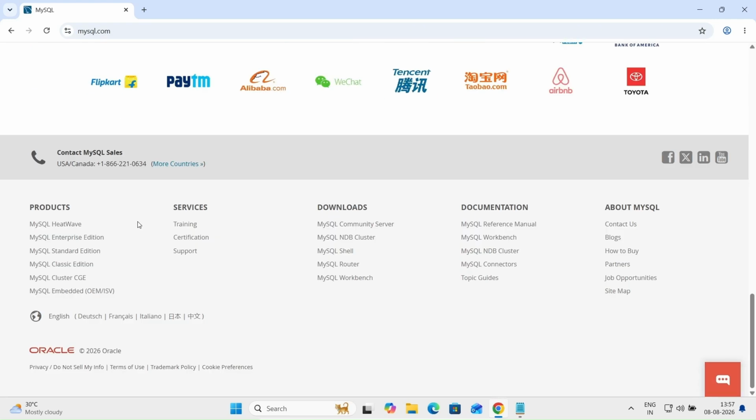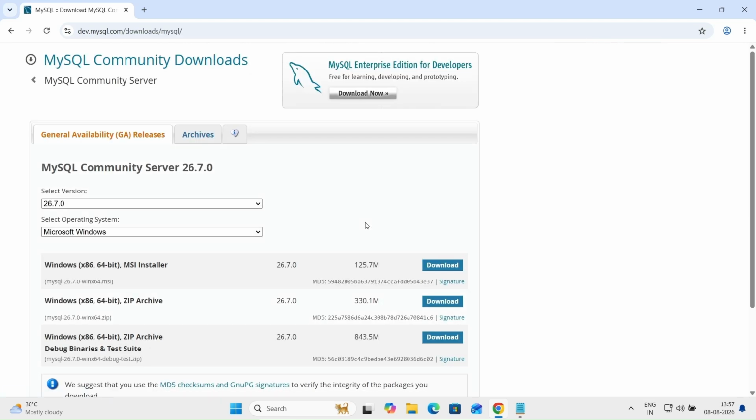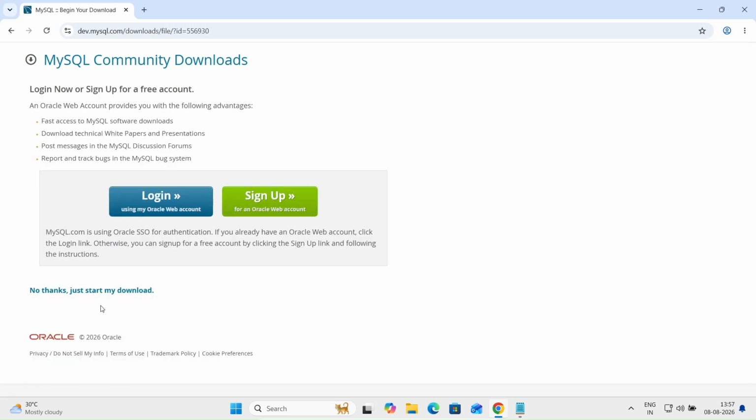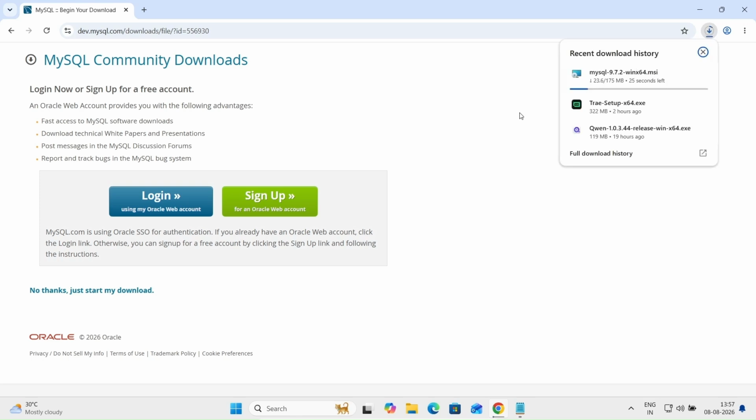Then you need to scroll down to MySQL Community Server. Let's click this, selecting MySQL 9.7.2 LTS. There is an MSI file and a zip file. Let's download the MSI file. Let's click this, "No, thanks, just start my download." So here you can see the MySQL 9.7.2 Windows 64-bit MSI file is currently downloading.